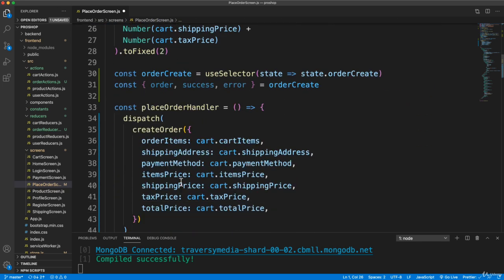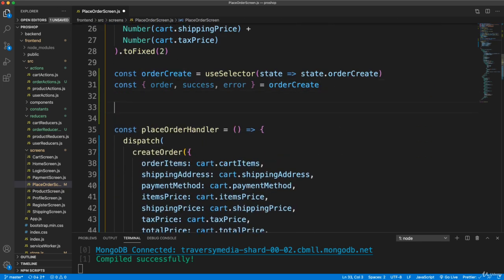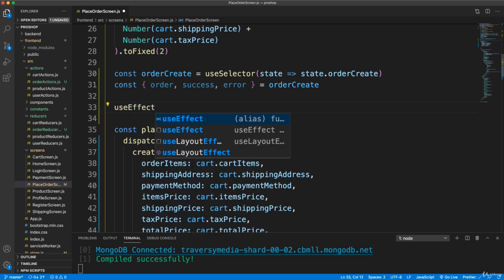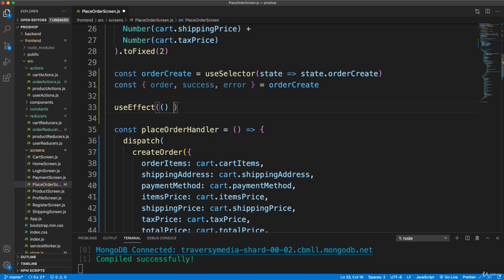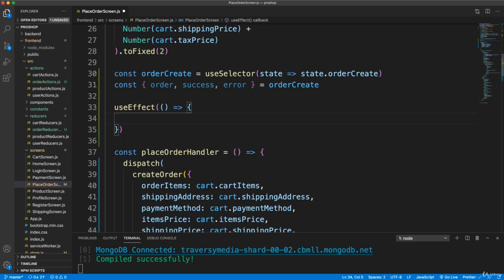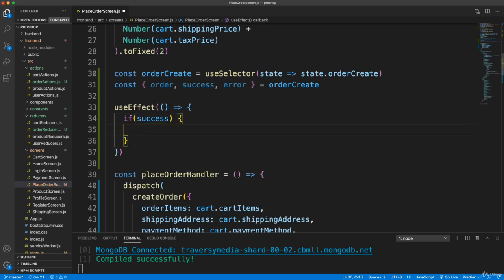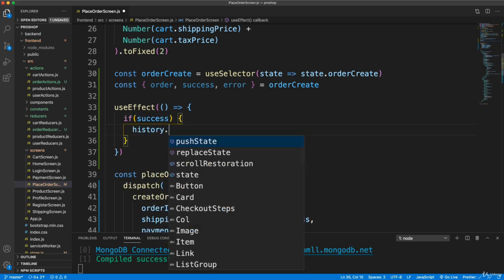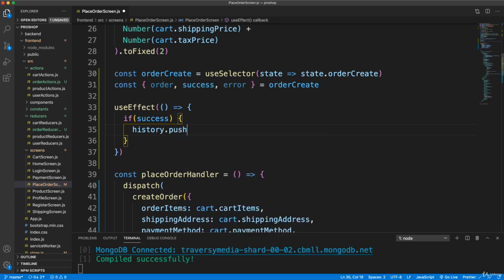And we'll go right under here, right above the place order handler, and let's say useEffect. And I want to just check here. So if success, that means everything went okay. So then we want to push. So we'll say history.push. And we want to go to /order/ and then the order._id, which is going to come from here.